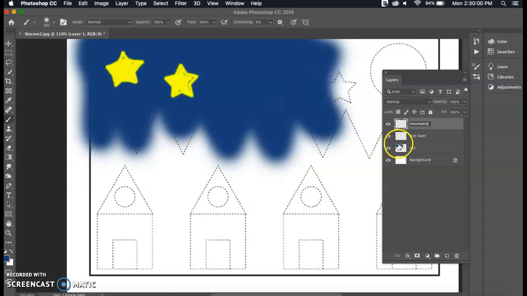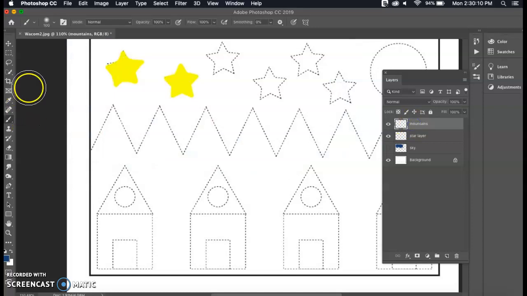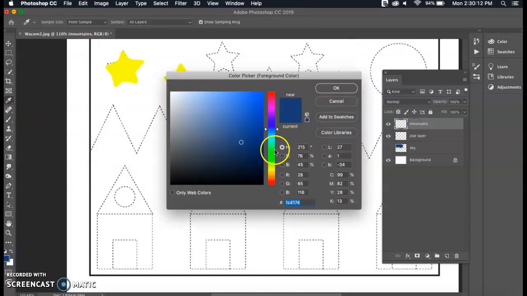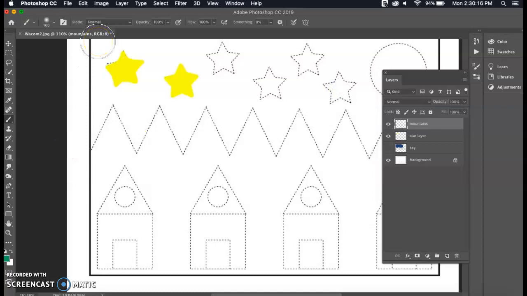I'm going to have that on top of my sky layer so that as I'm painting, it'll cover parts of that sky that I went over the mountains with. So I'm going to hide that sky layer, have my mountain selected, choose more of a green color, but you can choose whatever color you would like for this. I'm going to make that brush a little bit smaller.